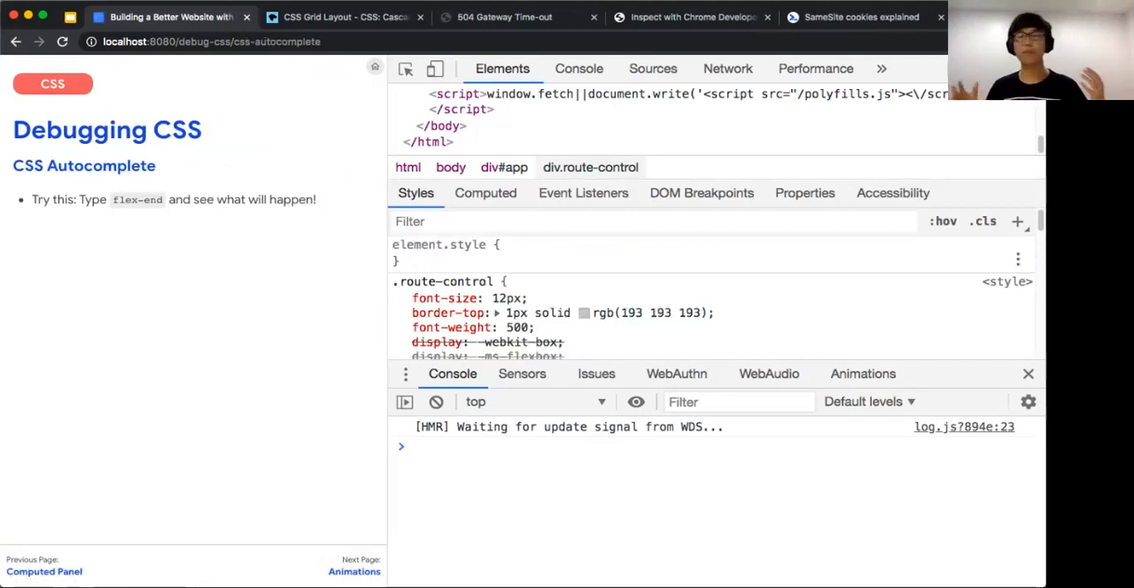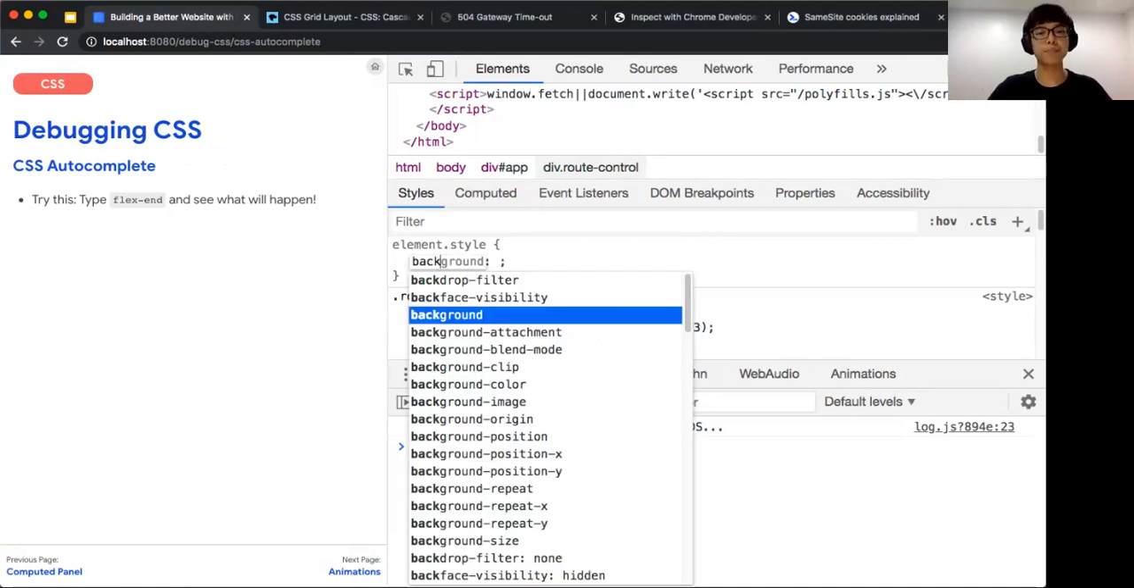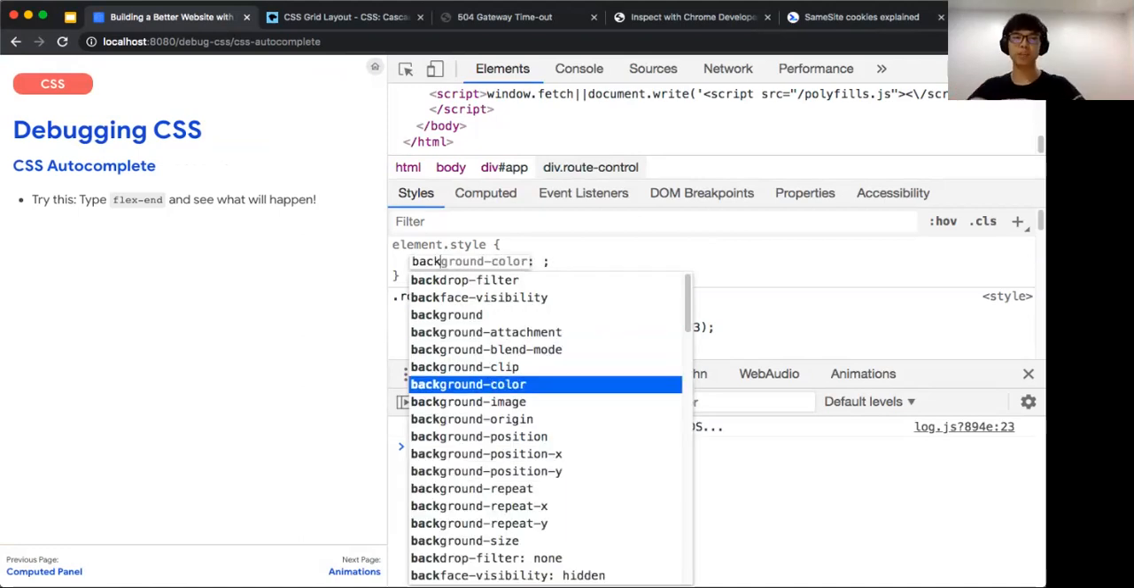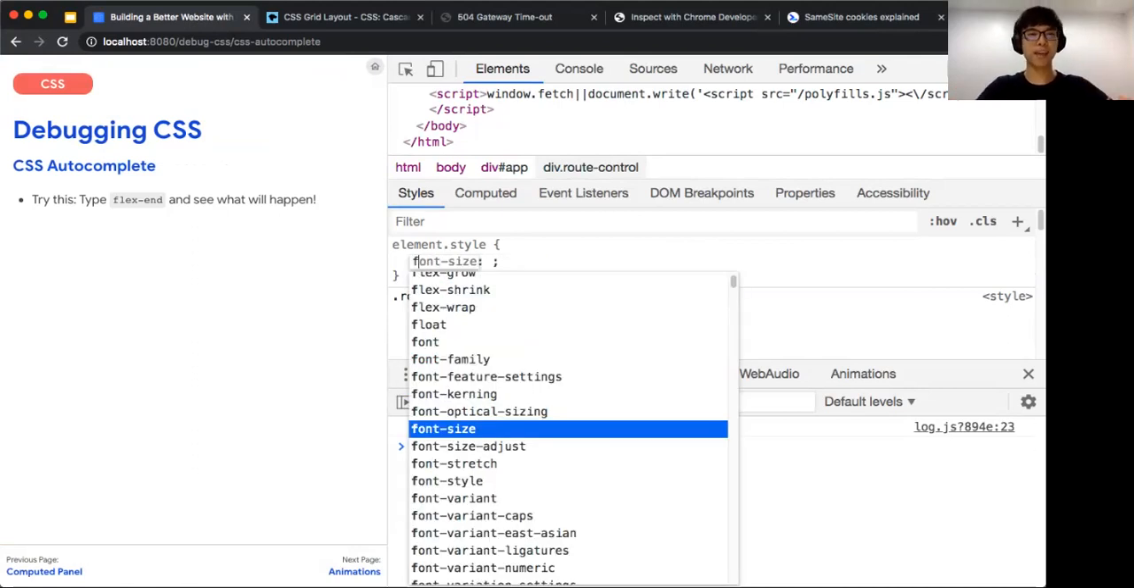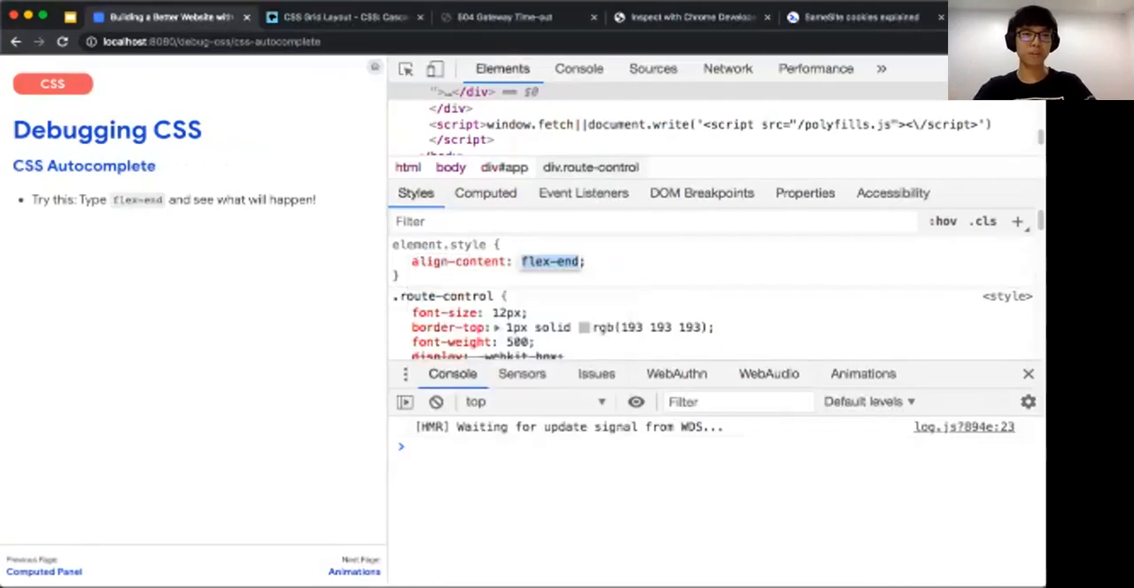Next thing is CSS Autocomplete. For me, I don't remember all the stuff, so I use Autocomplete a lot. As you all know, if you want to use Autocomplete, you just type background color. But you can also do it in the reverse way. You can straight away write the value, just write flex n. And it autocompletes the first part, like align content, align items for you, which is good, right? Because you don't need to remember everything.